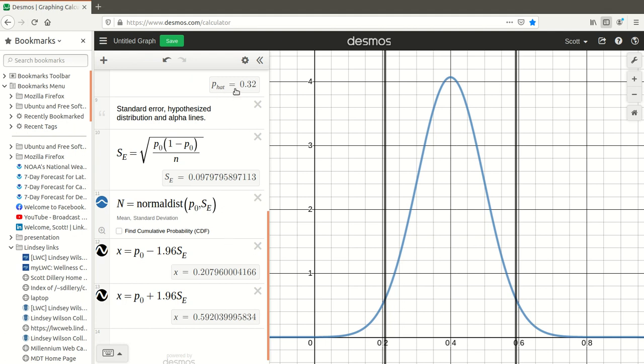Now here's my p hat. It's 0.32, which is right about there. Oh, okay. So if I get a p-value that's below 0.05, I'm pretty sure I did something wrong, because I'm inside this. I should get a bigger p-value than 0.05.